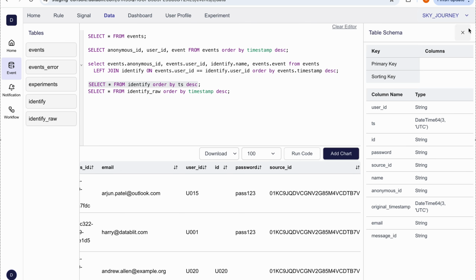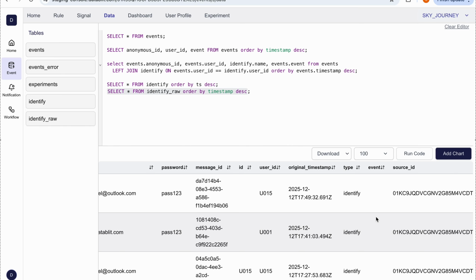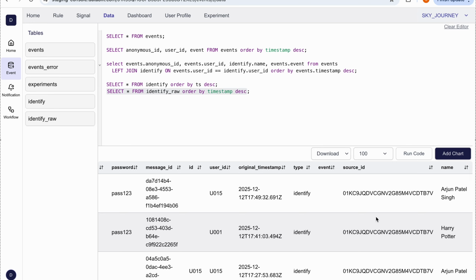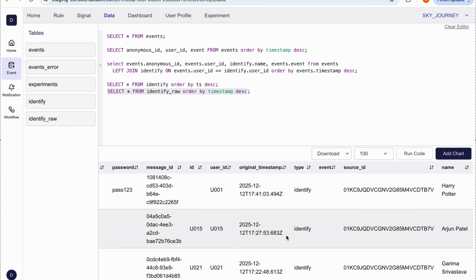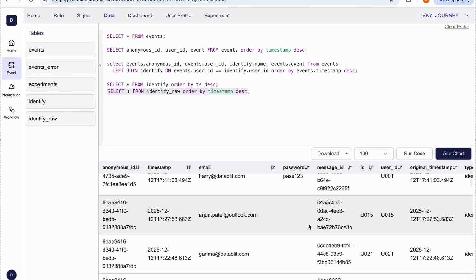Now write the query to fetch the data from the identify raw table. Here you can see earlier the name was Arjun Patel. Now it has been updated in a new column. This means that the identify raw table stores all the updates and helps you understand users in detail.